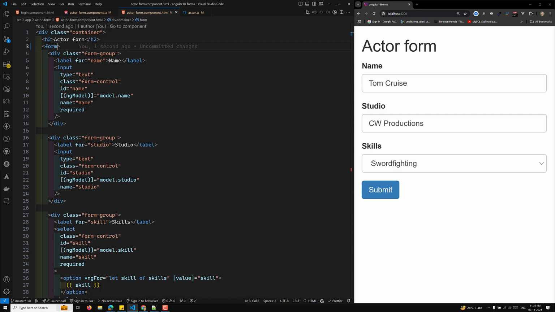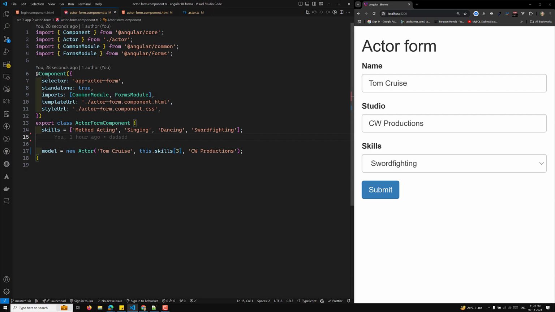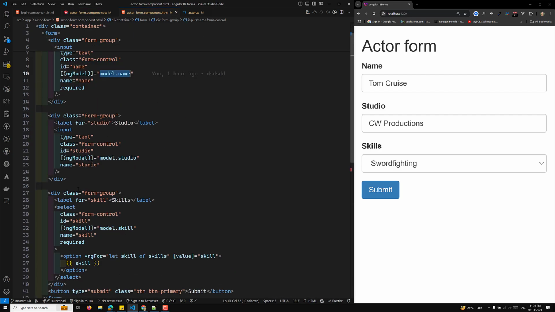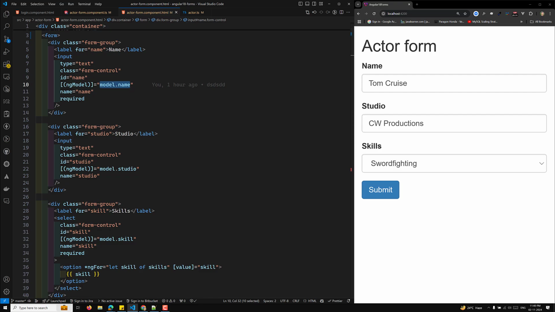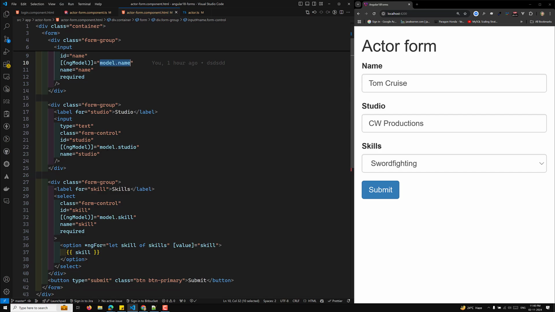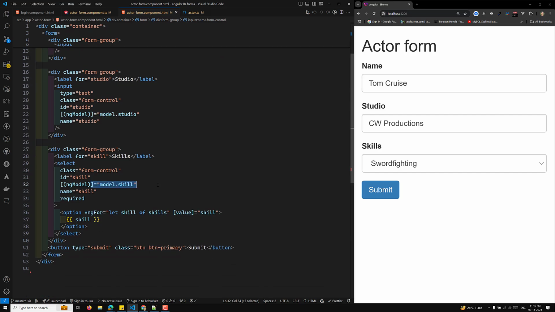In the template file, set up the form fields with ngModel for two-way data binding. This binds each control to a corresponding property in the model. Whatever model we have here is nothing but name, skill, and studio. So we set up model.name, model.studio, and model.skill. Bind the name by adding ngModel to the name property, add the studio input to the studio property, and the skill to the skill, with the options populated from the skills array.